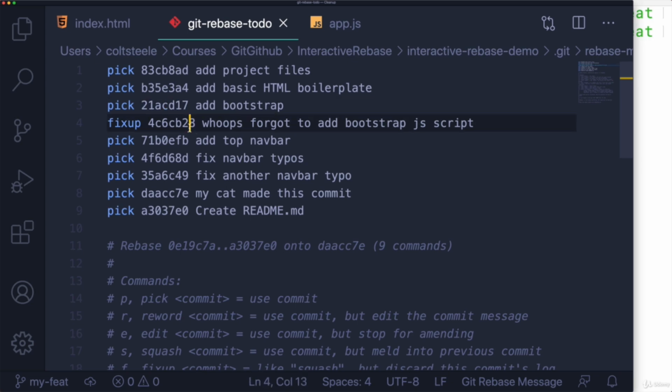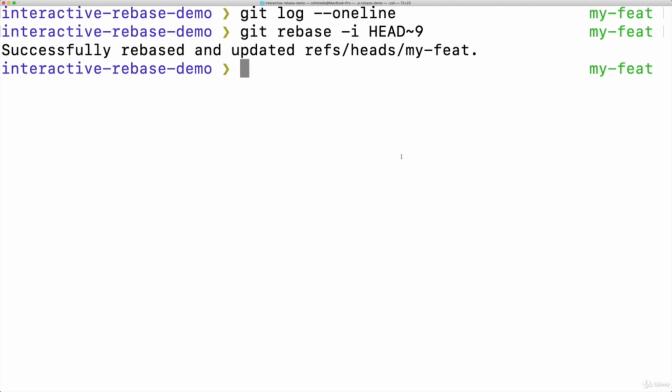So take the contents of this commit, which I think was just a single JavaScript line, and add that onto this commit, and then just get rid of this commit message. So I'll show you when I close this. We're going to get rid of this file, or X out, after I save. Go back to our terminal.